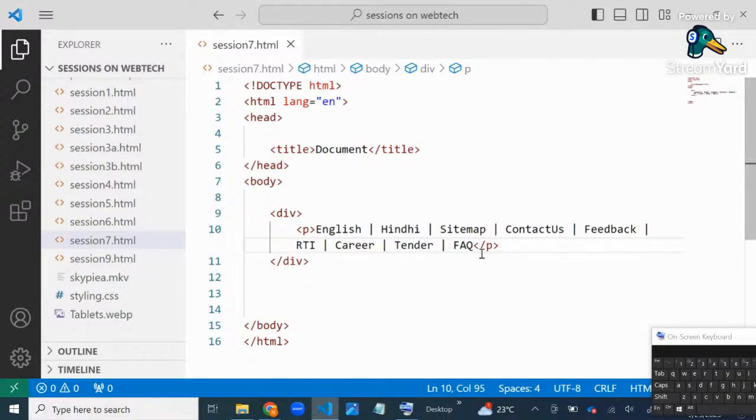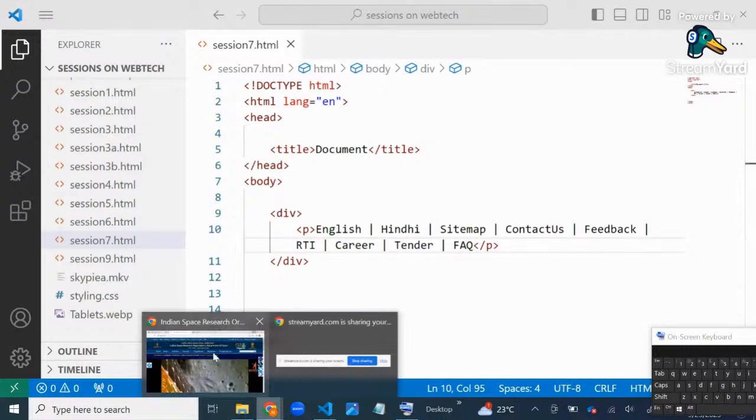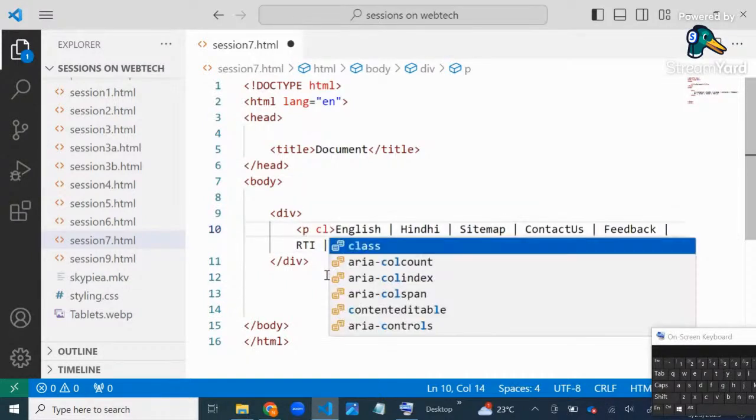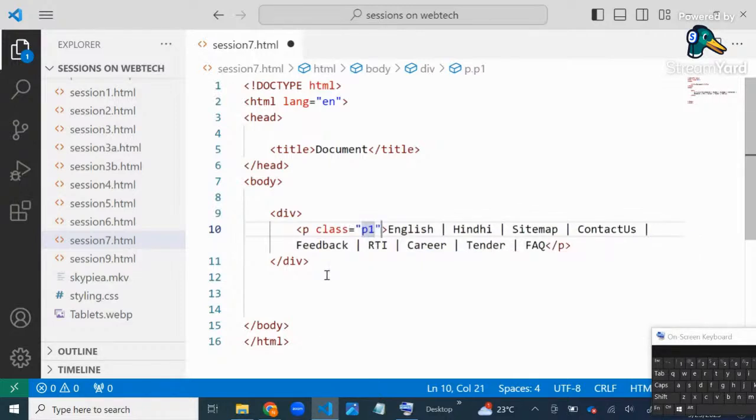Right. So I will go here. When I move my mouse on this text, it should change. So then what should I do now? What I will do is come here and give one class name for our paragraph. I will say P1. So I will give one class name for the paragraph, that is P1.